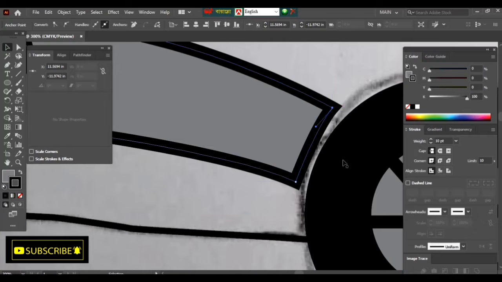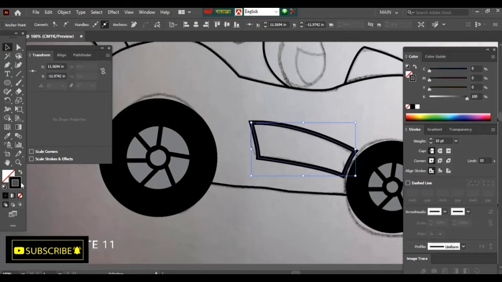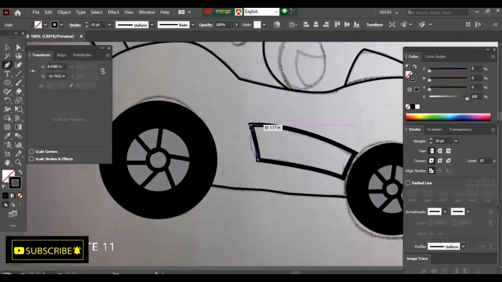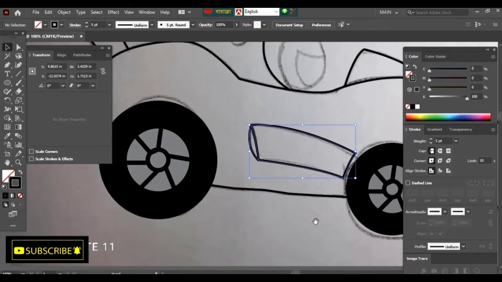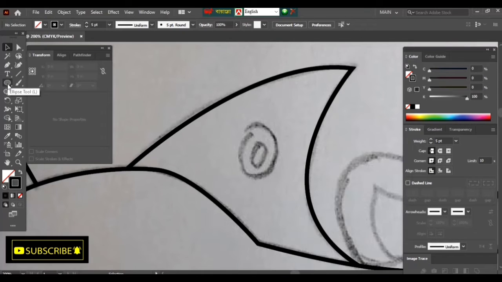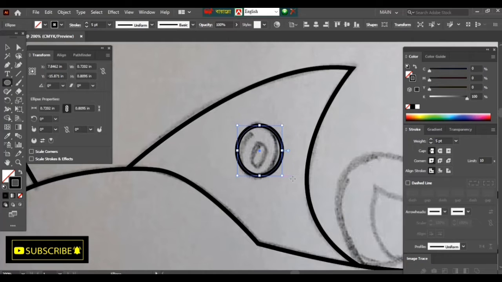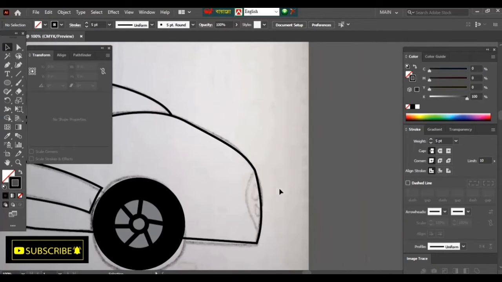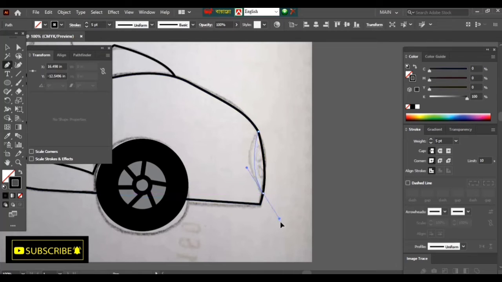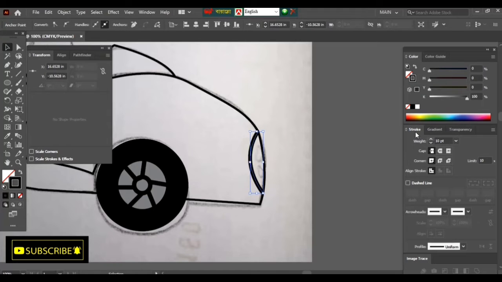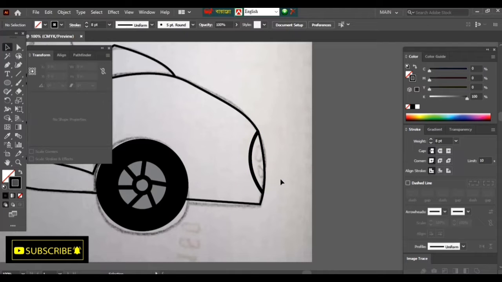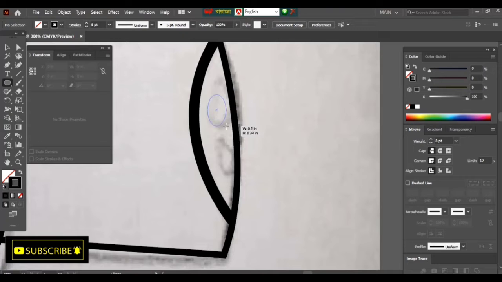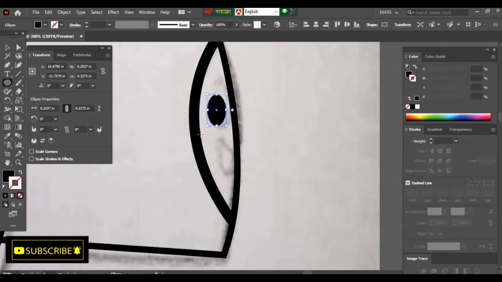Here are beginner's tips for my beginners: you can use the selection tool like a direct selection tool by pressing Control while using the selection tool, and it works like that. Here you can switch from fill to stroke or stroke to fill by pressing Shift and X.